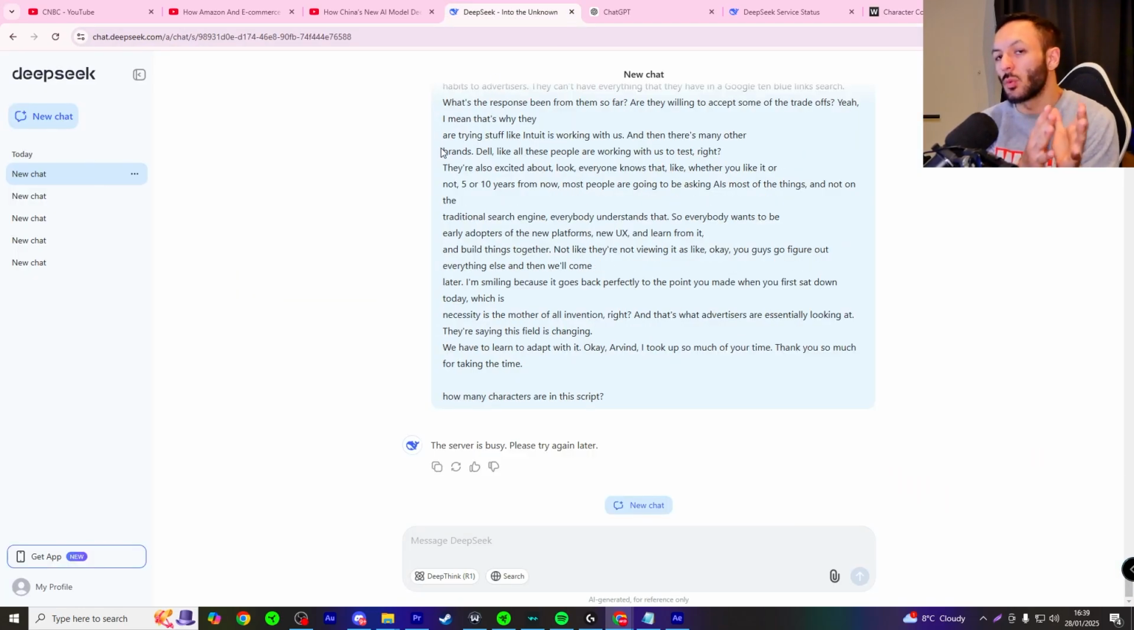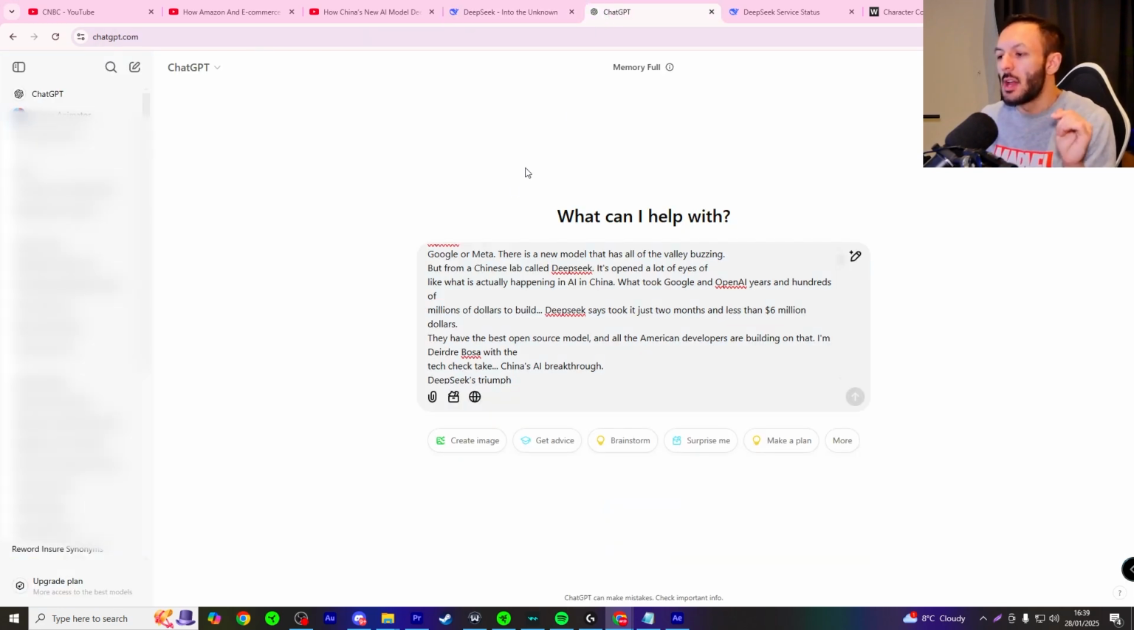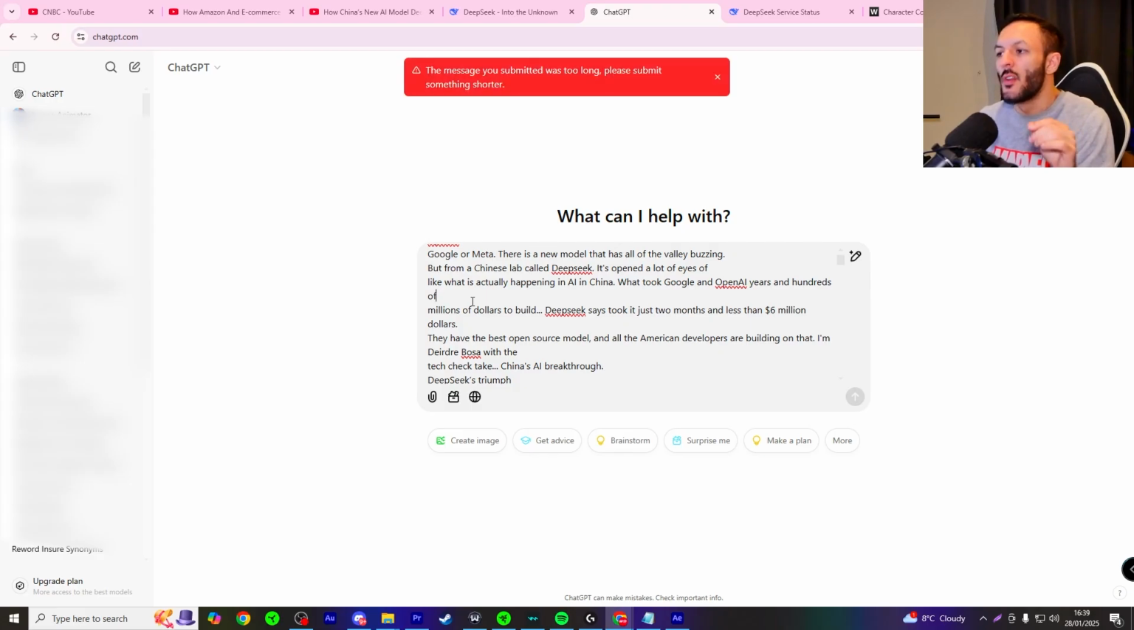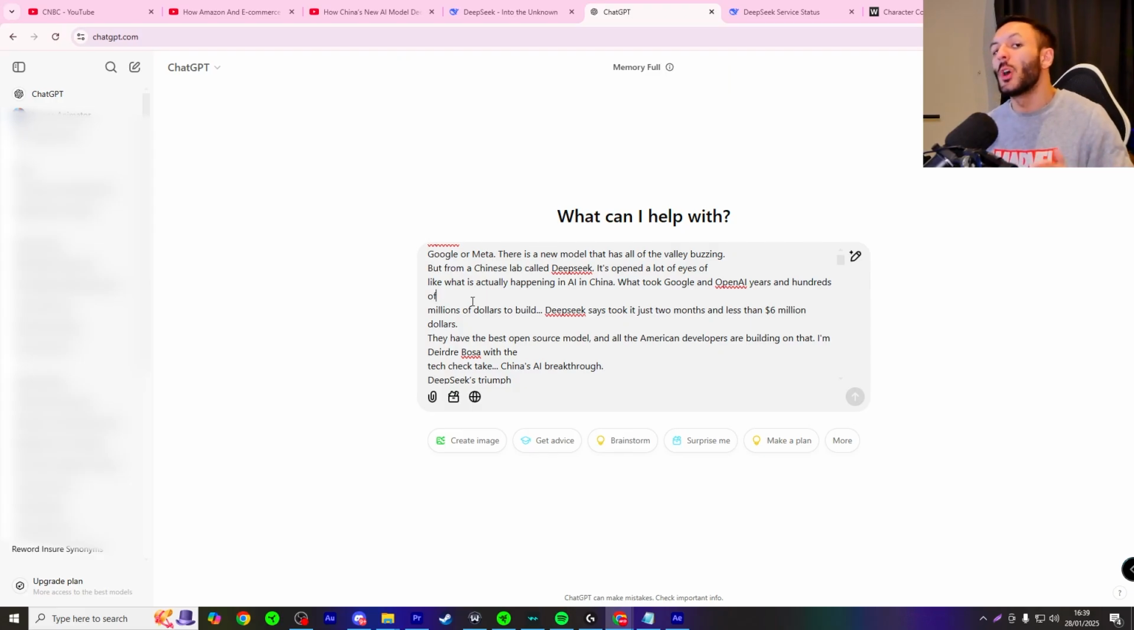Now what I do wonder is when DeepSeek says the server is busy, please try again later, does that mean that when the server is less busy, we'll be able to use it? Because ChatGPT's error message simply said the message you submitted was too long. So does that mean that sometimes DeepSeek would be able to do it, but ChatGPT will never be able to do that amount of information on the free edition?